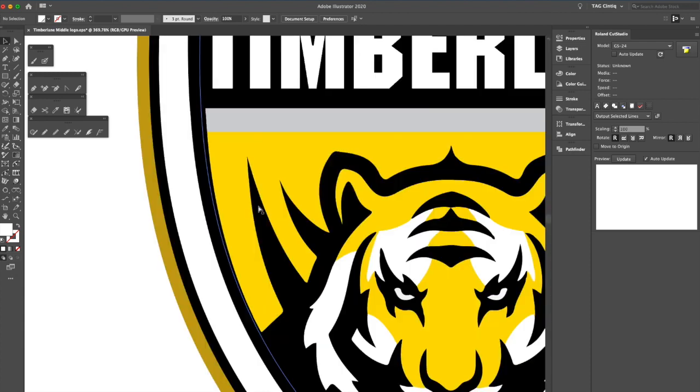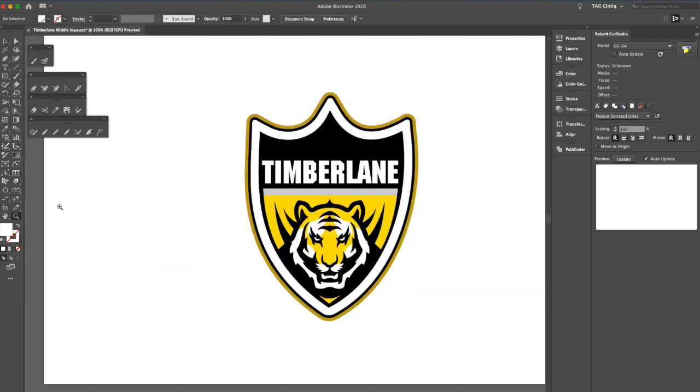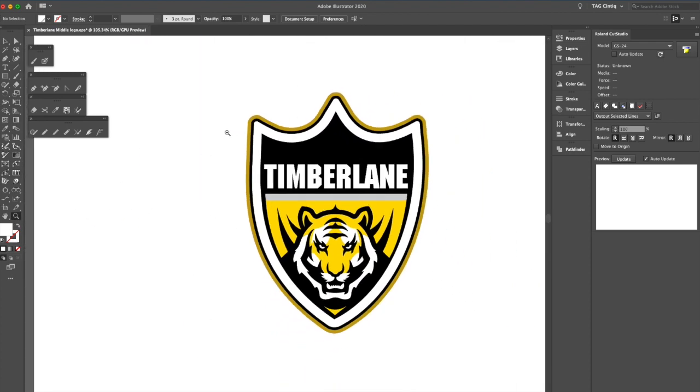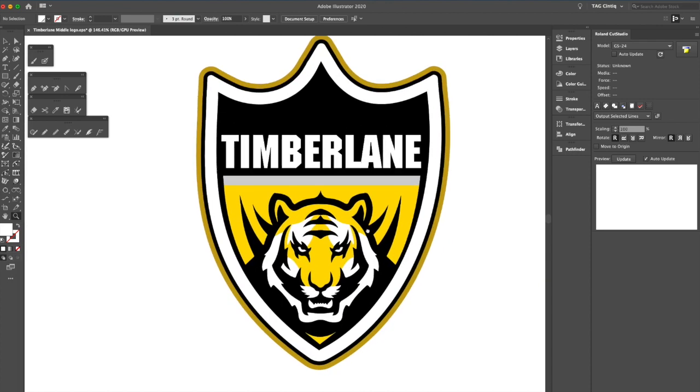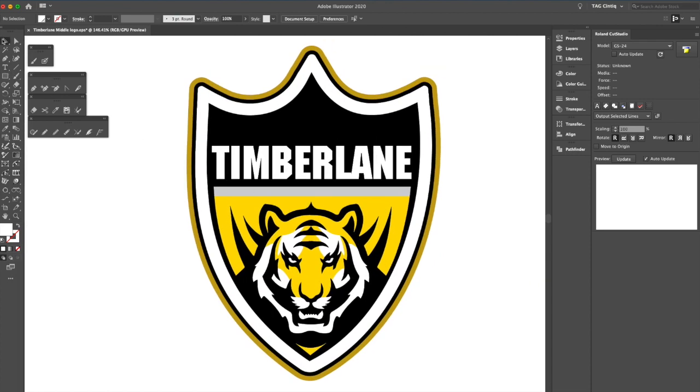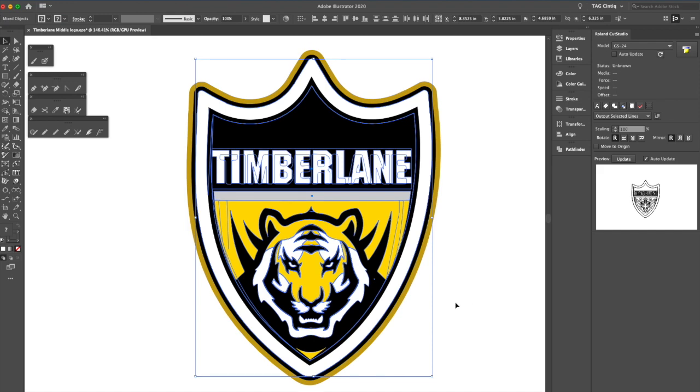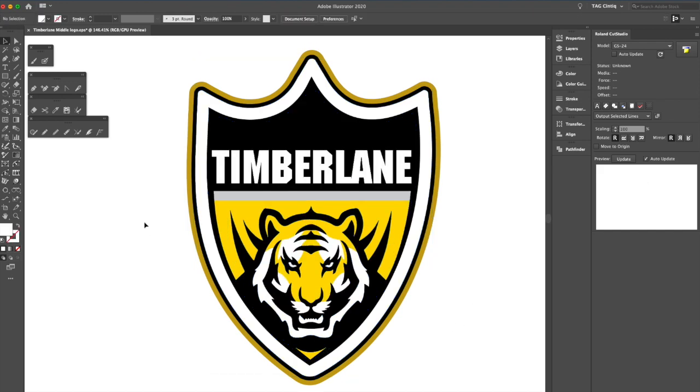You don't want that. So this is where a lot of the Adobe Illustrator or design books stop. They teach you how to do this. But if you're someone like me who plots, you're going to have a hard time with this logo. But it's actually an easy fix. So let's talk about how to fix it.